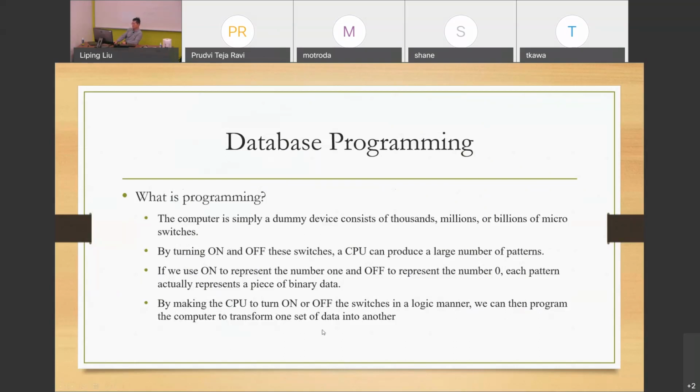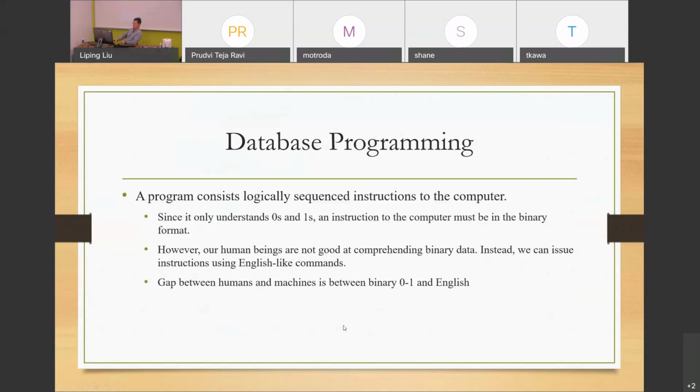All right. Of course, if we had to do it manually, that would not make any sense, because it would probably be slower than doing hand calculation, right? So we basically have to ask the computer to do that itself, to turn switches on or off based on the instructions we give. And the computer will follow the instructions to turn the switches on or off. So a program basically consists of a logical sequence of instructions to the computer.